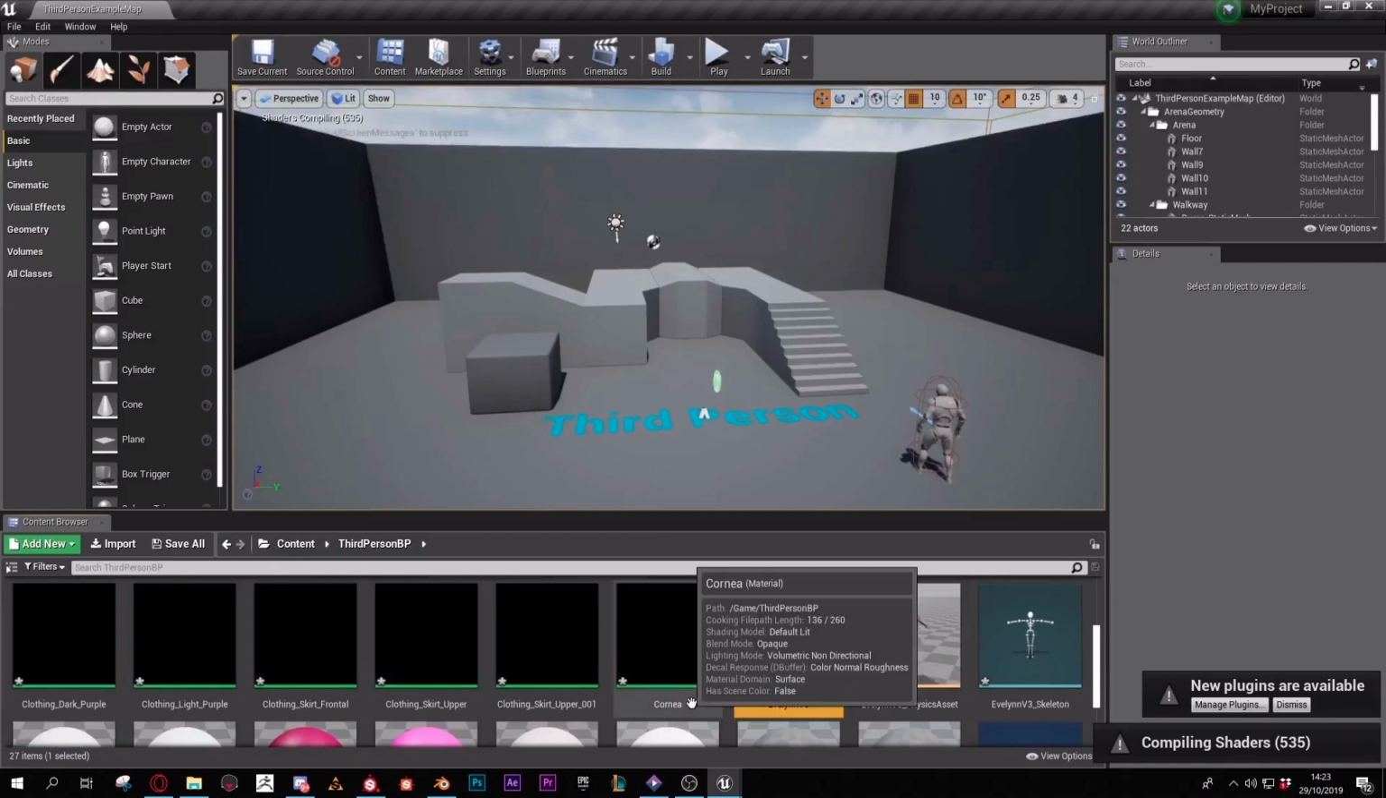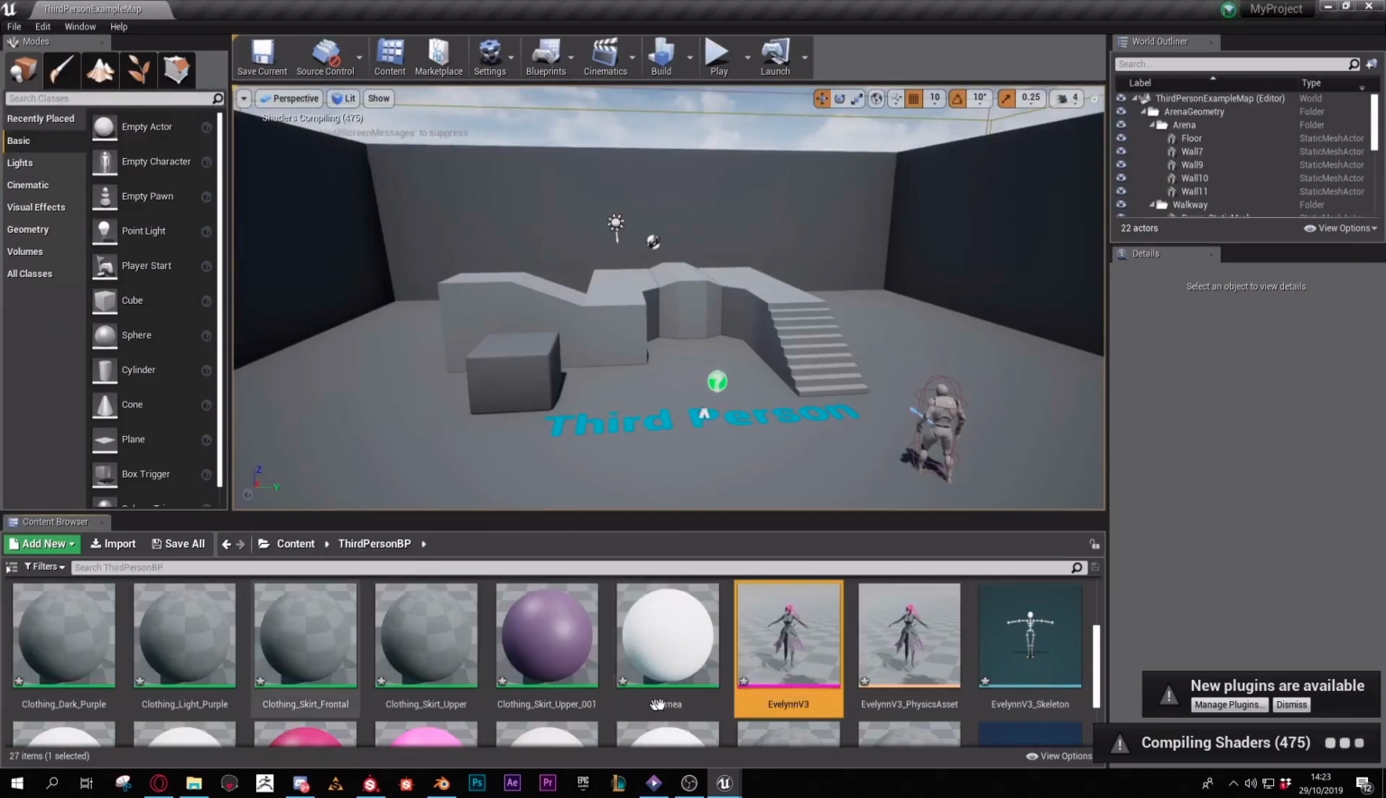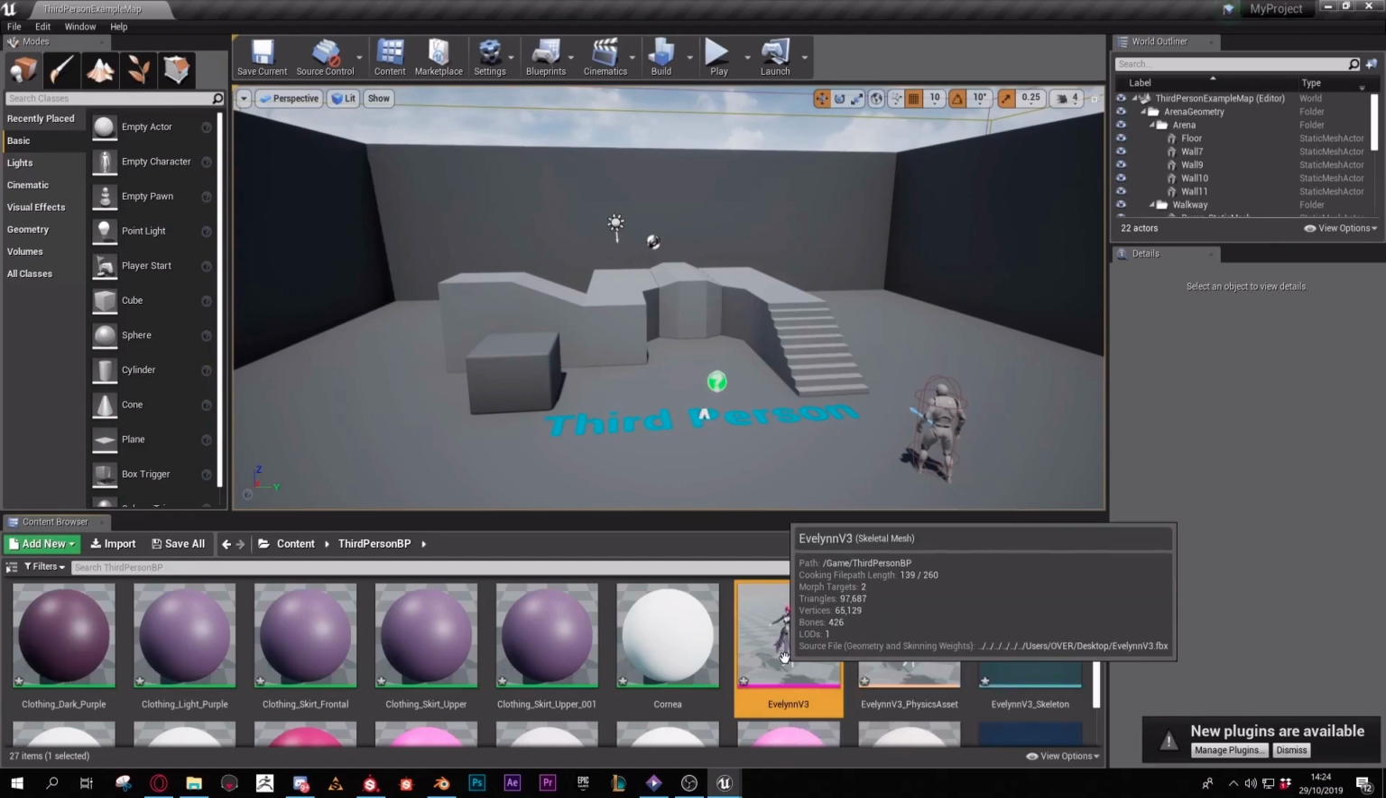Okay, so there it is. There is the character, the physical assets, the skeleton and all the materials that compose your character. Once again, since it's the first time that your character is being loaded inside the project, there is a lot of loading to do. Just leave it be and wait for the compiles to be done.